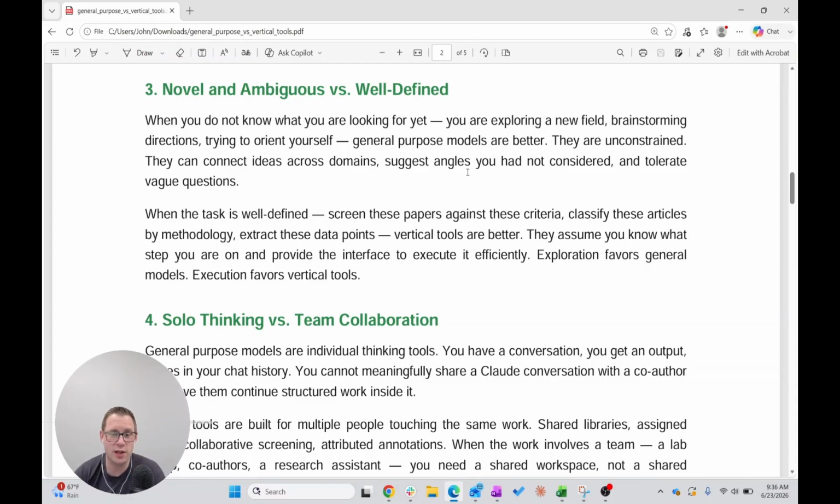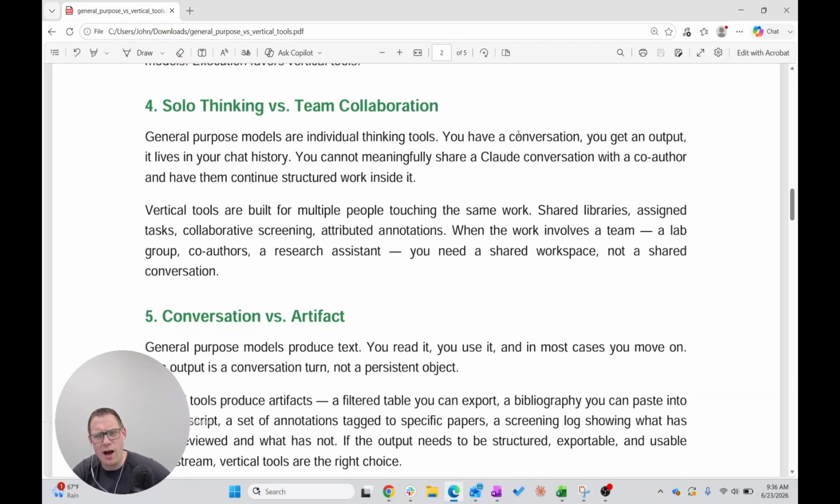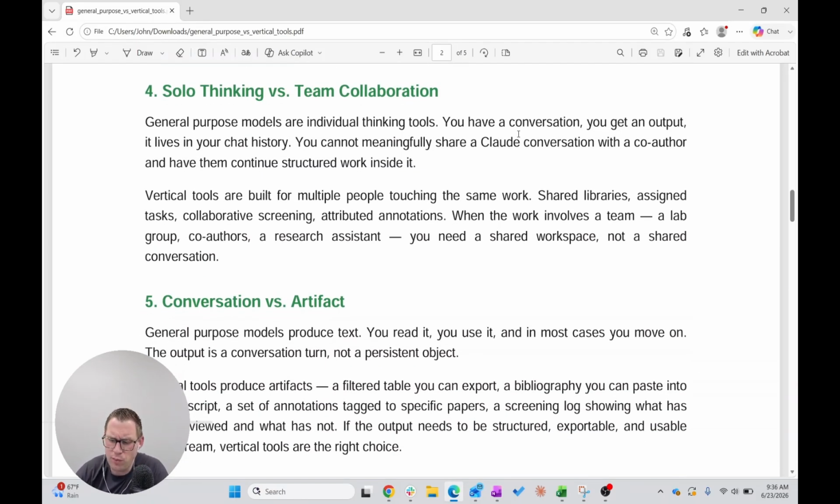However, when a task is really well defined, let's say in the context of research you have a bunch of papers, you need to screen them according to specific criteria, and you want to have an interface to do that, that's something where, in our case, you should look at Moara versus ChatGPT or Claude. So, very well defined tasks, you're generally going to be working with a vertical tool. Look, I'll just say this. Maybe this is in their future, but when it comes to the big general purpose models, I have not found a very good way to collaborate.